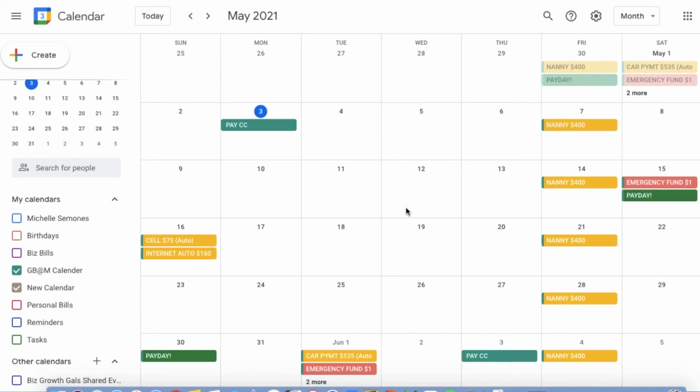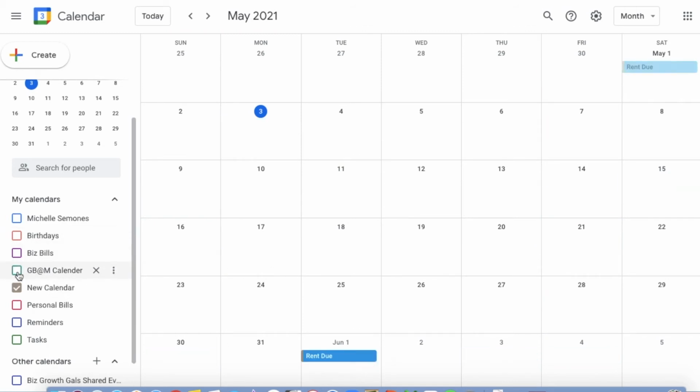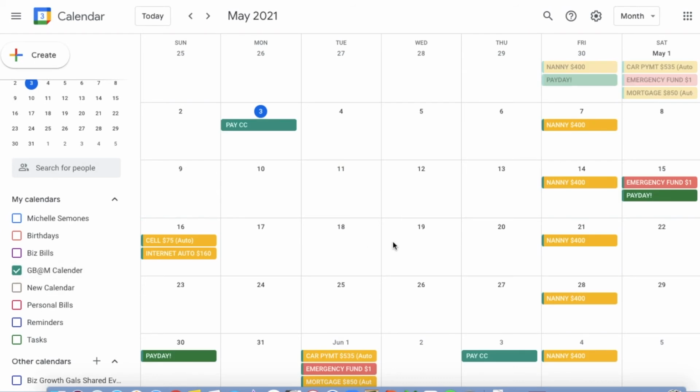The other super nice thing I love about having a dedicated bill calendar is that when you don't want to see your bills or when they're just cluttering up the screen, simply uncheck the box and voila, they are gone until the next time you need to check things, which for me is typically on a Sunday afternoon.